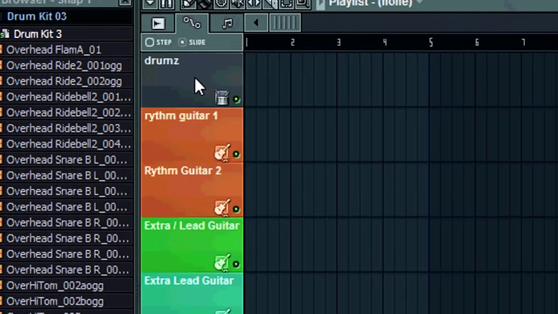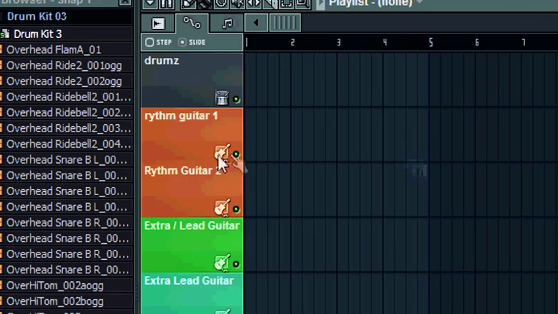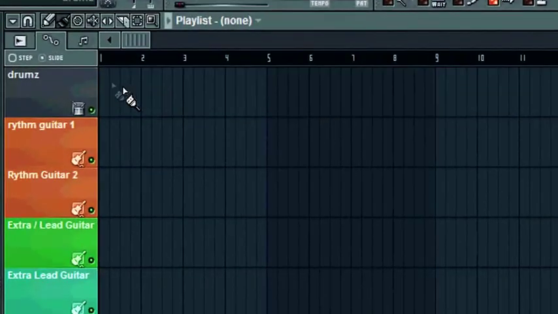I do this by right clicking, of course, to see this menu, and then set the icon, for example the drum for the drums, guitar for the guitar. It's only appearance, but it really helps to not get scrambled, not get angry. Anyway, so this is the way I do my recording.